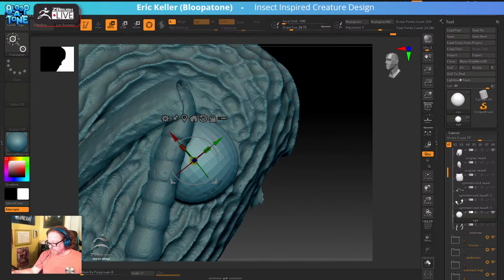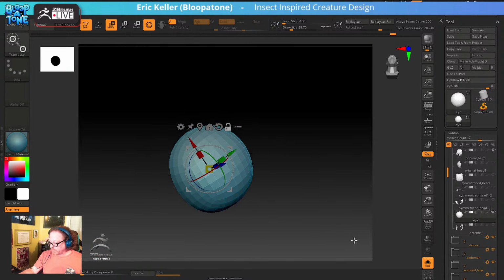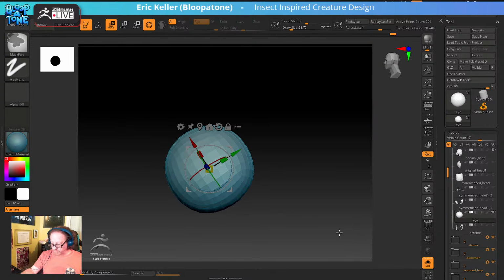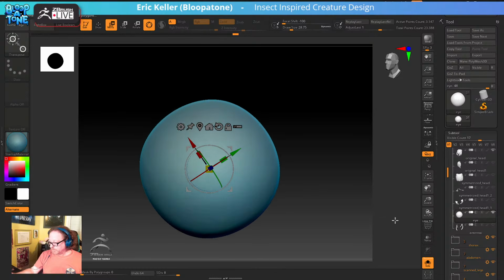Okay. So I have this eye basically kind of in position. So what I'm going to do now is I have UVs on it, so now I can subdivide it. So I'm going to get it up there. So now it's about 3 million polygons. For this particular insect, that's probably good enough.